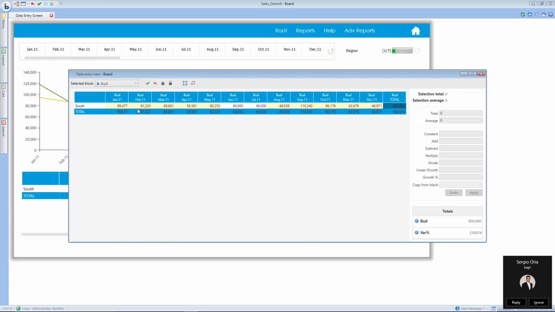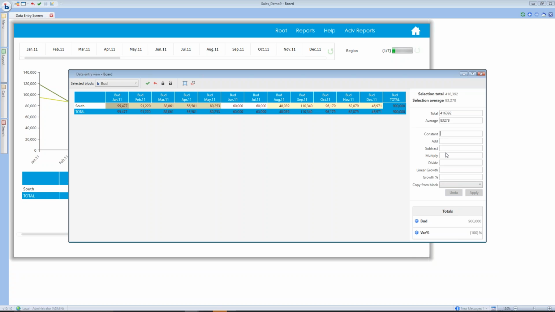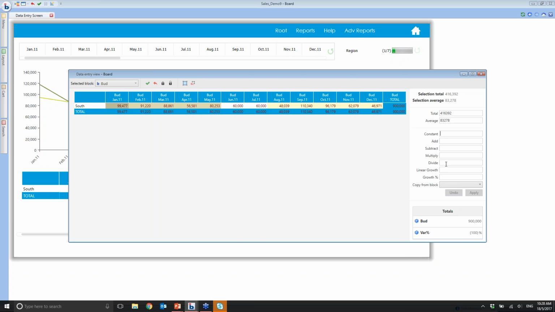Now, besides this, we also of course have the basic Board data entry functions. We can use the constants which you use for the 60,000. We can add a number, subtract, multiply, divide, and even add a linear growth or a growth percentage. Now for example, if I say I want to add 1%, I apply it, it will add 1% over each of the months.